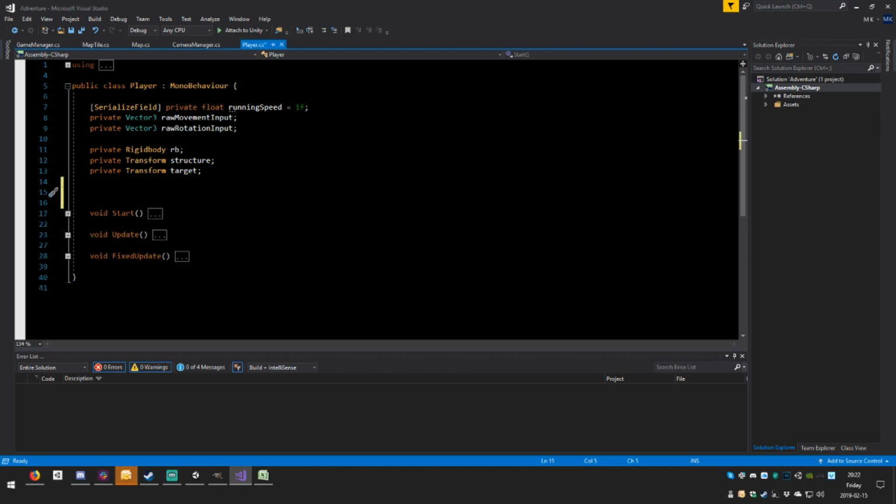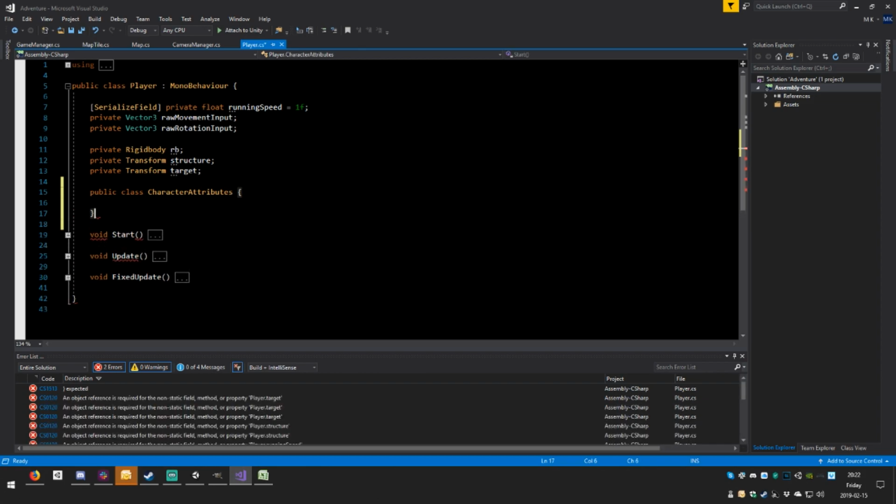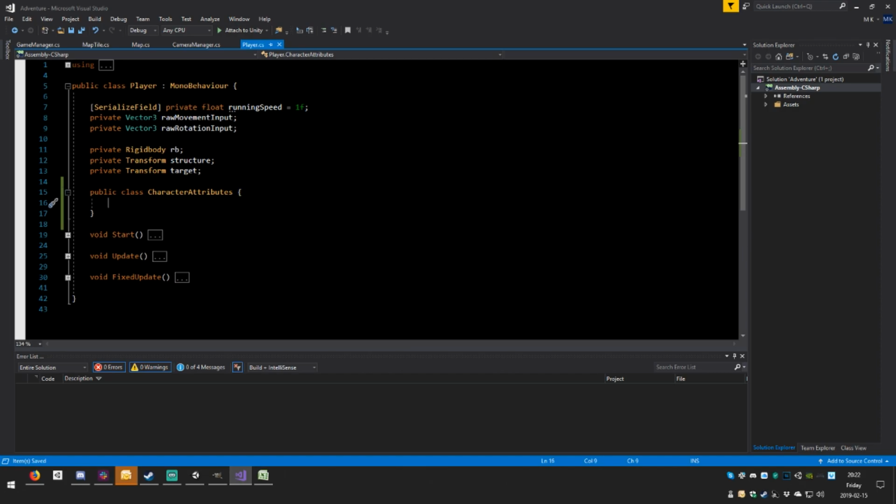And here we can create a public class. No, lowercase c. That's okay. Hit tab. Class. And call this one CharacterAttributes. Capital? Yep. Character attributes, two T's. Open a squiggle. Hit enter twice. Close it. Save.